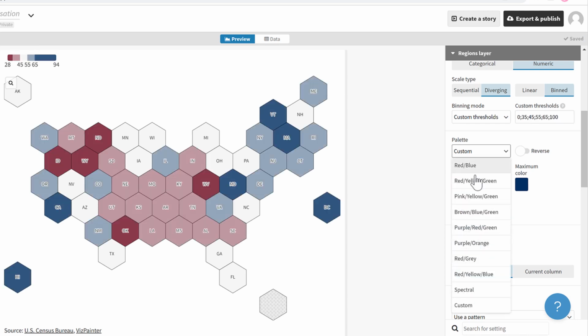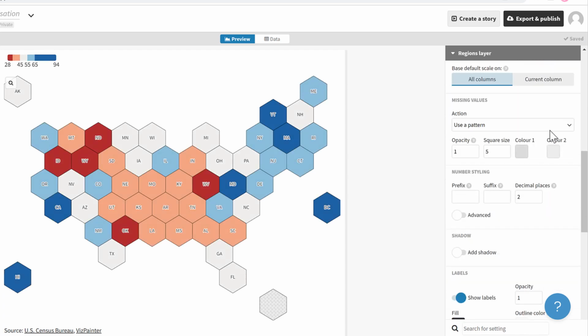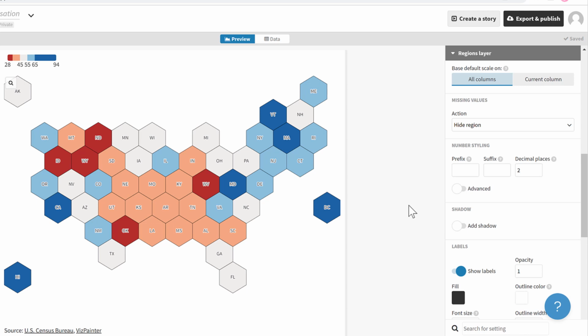Then I'll change the palette back to red, blue. Then we can also choose what happens to the missing values. So I'll change this to hide region. And then Puerto Rico disappears. Then we can also choose the number styling.